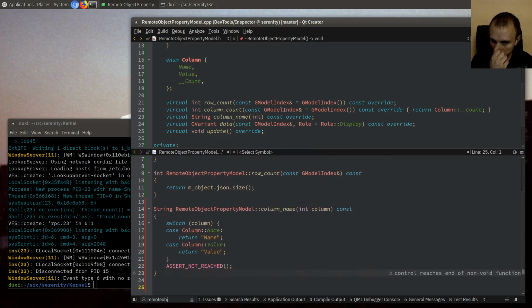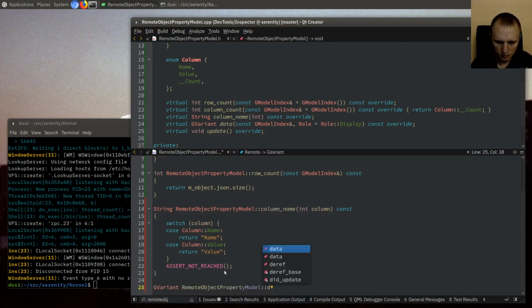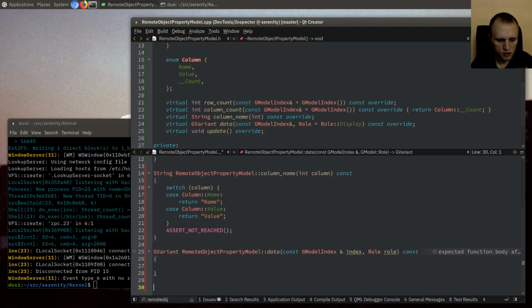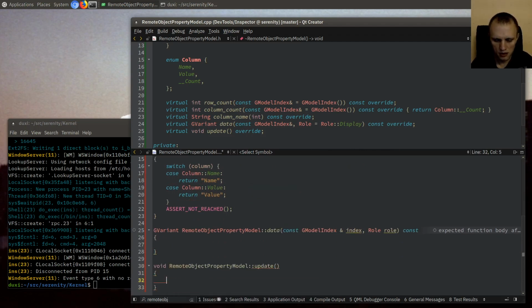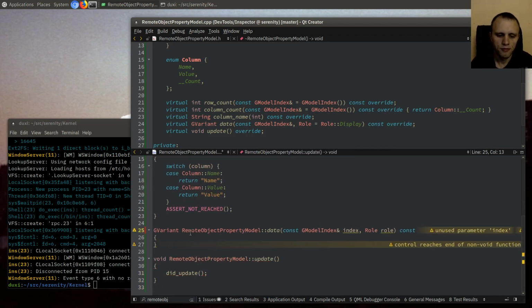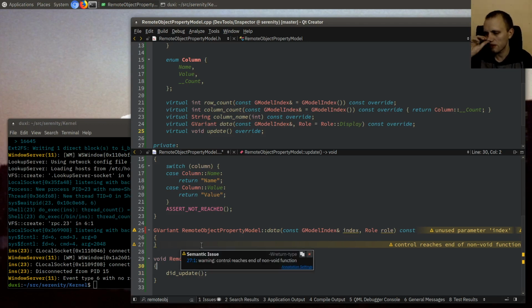Okay, and then G variant data. Goes, and then also finally void update, right? So update, I guess, can just do did update, just be a dummy like that. Maybe this should be the default implementation instead of being a pure virtual, maybe. Because some models don't need to do anything when you ask them to update. They can just, because they're just dummy wrapper models basically.